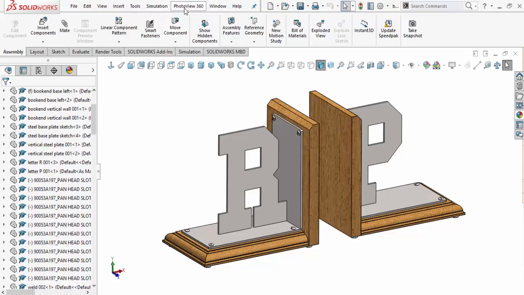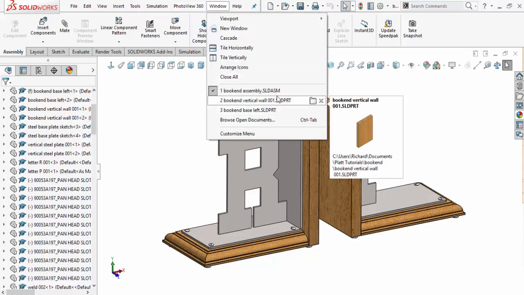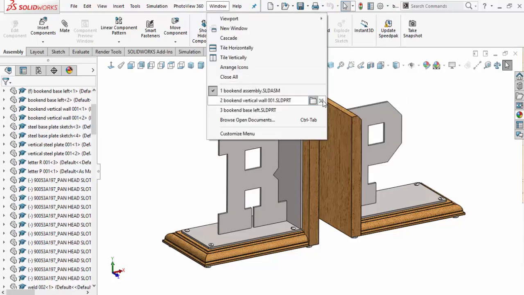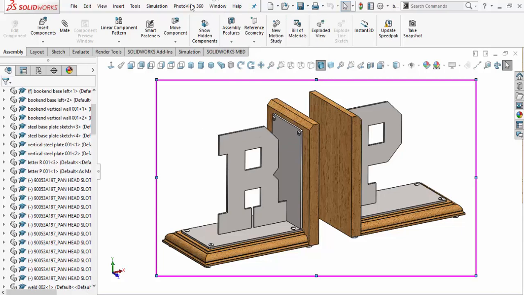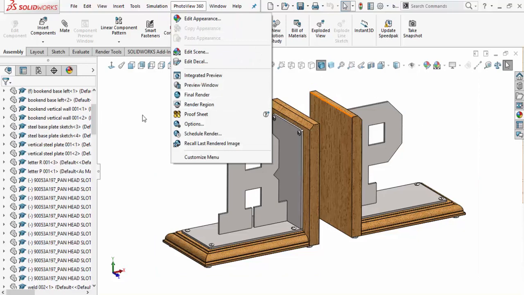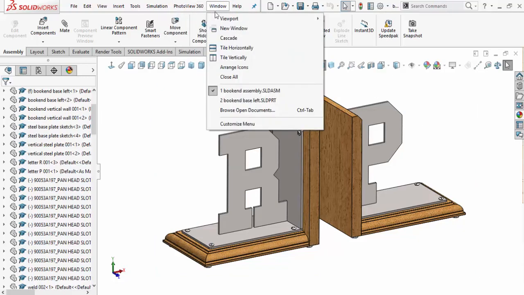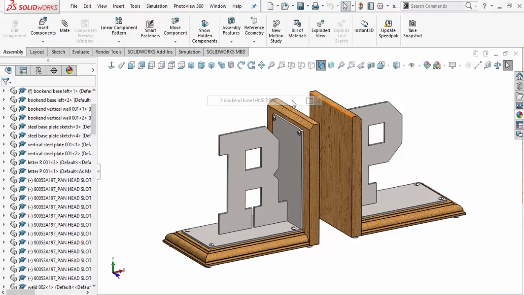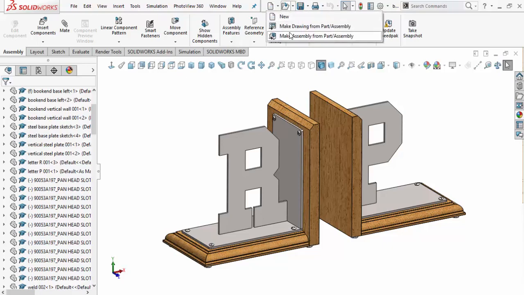I'm going to go ahead and make sure that none of the other drawings and other models that are out there open, I don't need. So let me go ahead and make sure that Photo View 360 render is off. Give this a moment. Okay, that is off. Let's go ahead and turn off the bookend itself. Turn that off. And go ahead and click out here at the side. Save one more time. Go ahead and create a new drawing, make drawing from part or assembly.